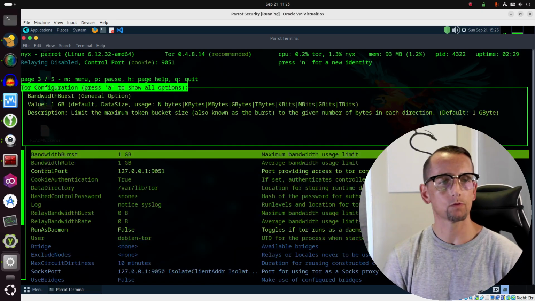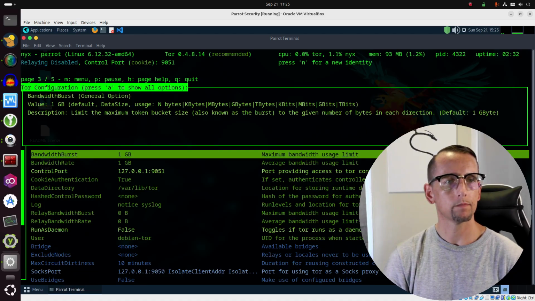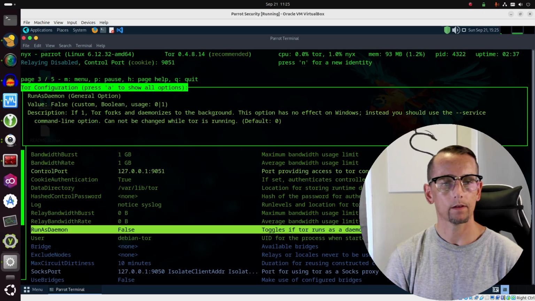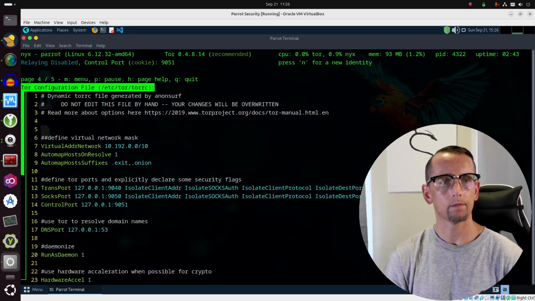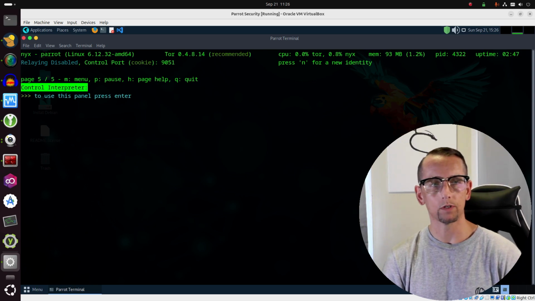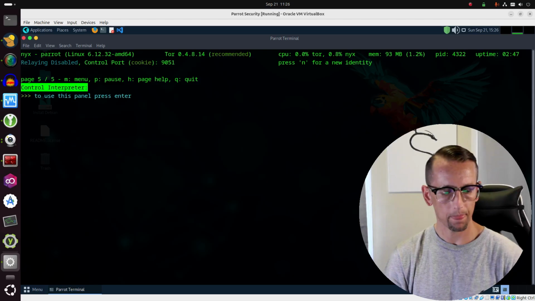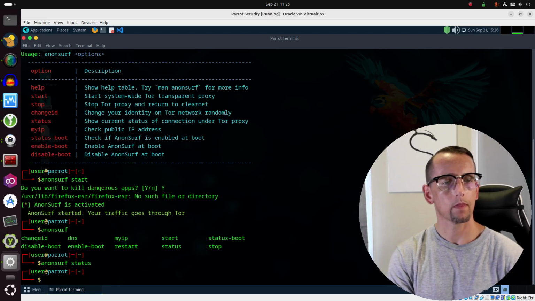And if we continue to scroll over, once again, here is the Tor configuration page. We can scroll through that. Here's the Tor configuration file. And finally, the control interpreter, which I don't really know how to use, so I'm going to leave that alone. So I'll do Q for quit. And now we are back to the command line.